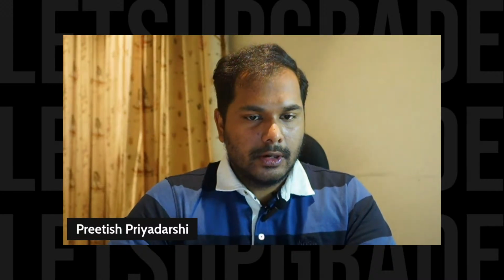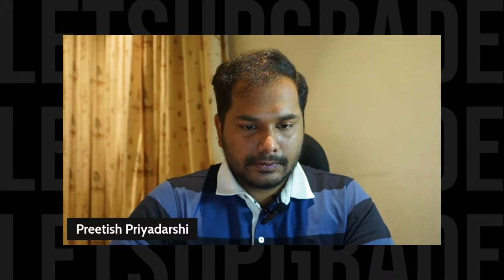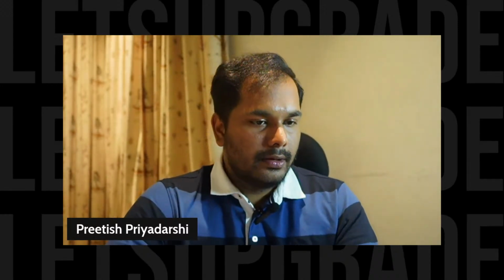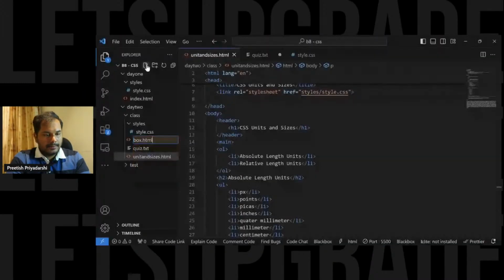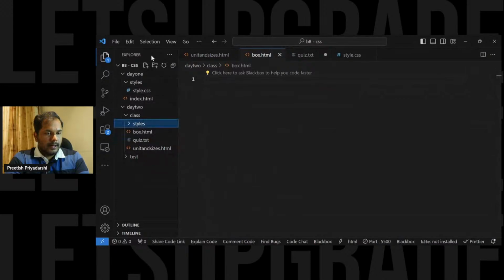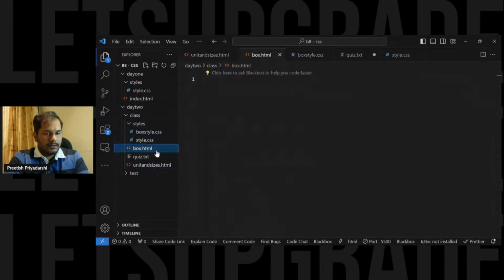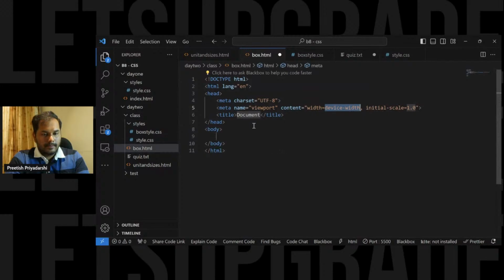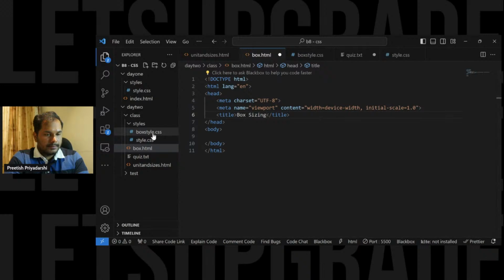Let me share the screen with you guys. Now we'll be learning about the box model and how it works. For that, I will create one more file as box.html, and then the style as box style.css. Let's create a link between all of this. Box sizing. How many of you know this topic beforehand?